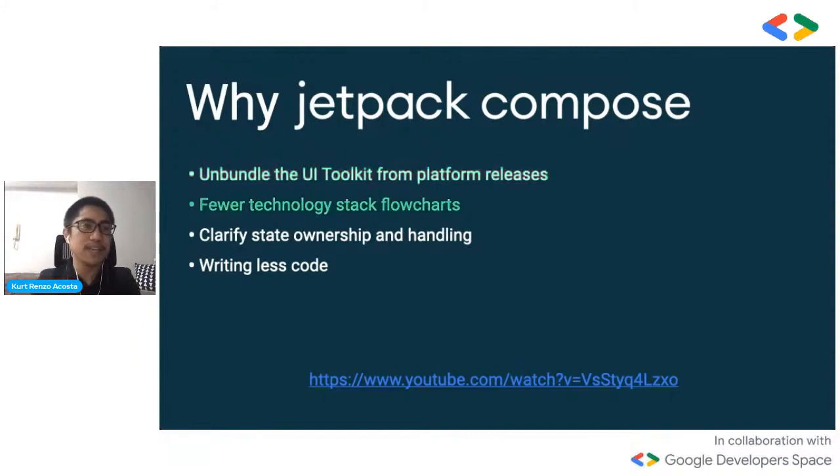Next, fewer technology stack flowcharts. So as we've seen earlier, we've completely removed the XML aspect of our UI, and it's just nice to be just working with Kotlin, and it can also clarify state ownership and handling. We'll dive right into that later.